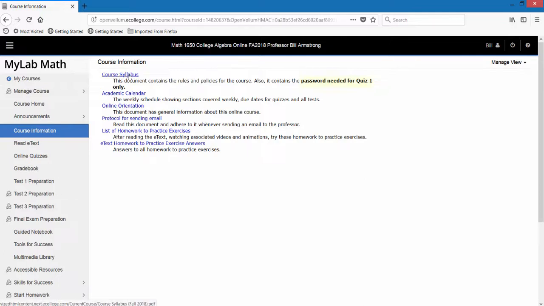So the course syllabus, I don't know what more I can say about that. Print out the course syllabus. The academic calendar shows all deadline dates. Please print that out. Your online orientation, protocol for sending email, you should print that out as well. List of homework to practice exercises, you should print that out as well. And the answers to the homework to practice exercises. So that's everything in the course information.